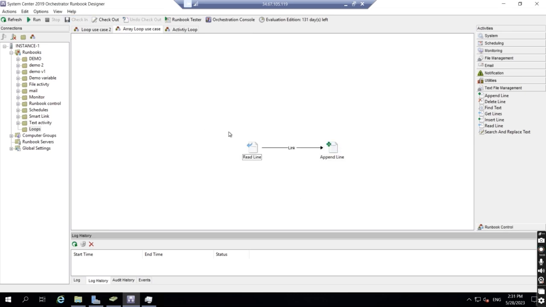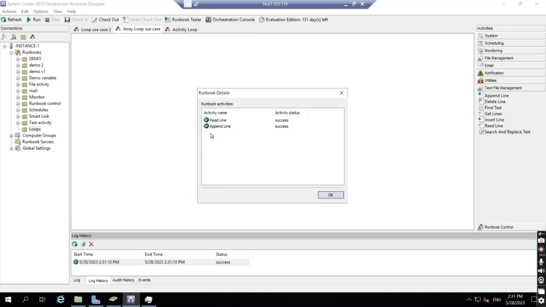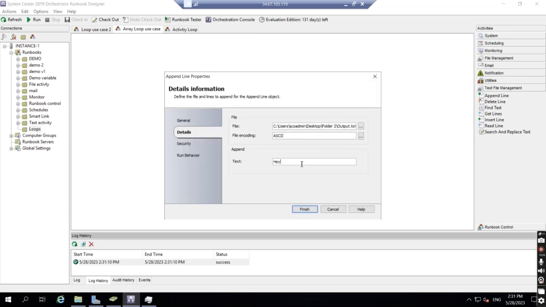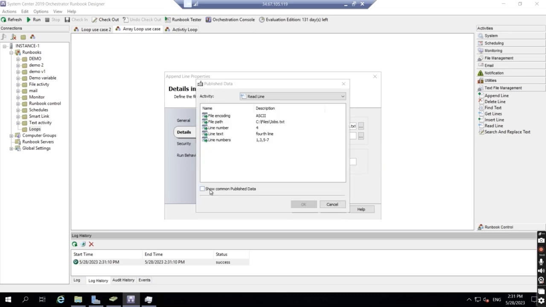I'm not creating an array loop here. Run it, refresh. Now we got success. Now you can see this read activity and append activity ran only one time, right? And when you create an array loop, how can you create it? Click here, and here I'm going to use the publish data of the previous activity, right? Publish data, and here I will use text, right?